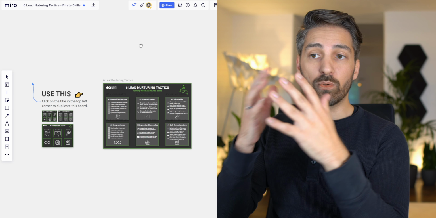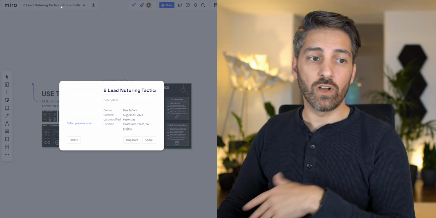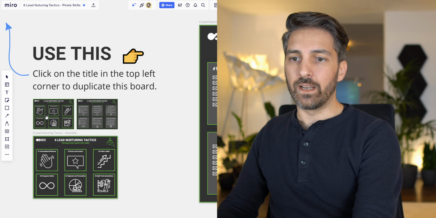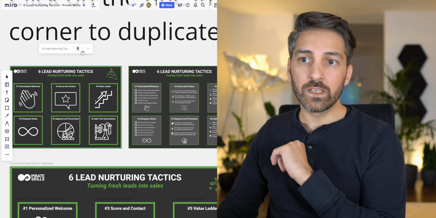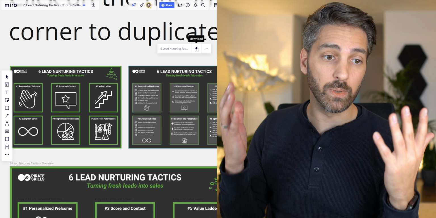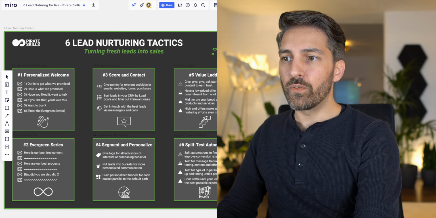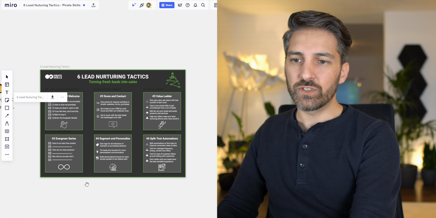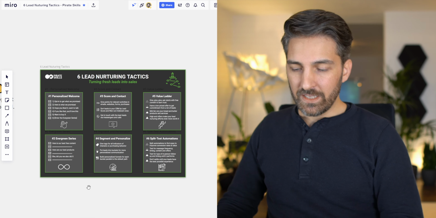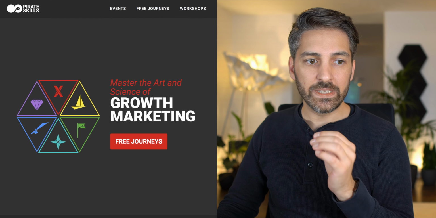You get a Miro board that you can clone for yourself. If you click here on the name, you can just duplicate it and change it to your will. Or this time, I also included downloadable PDF versions if you really want to put it up somewhere. And on the left-hand side, when we go through each of the 6 lead nurturing tactics I've mentioned here in detail.